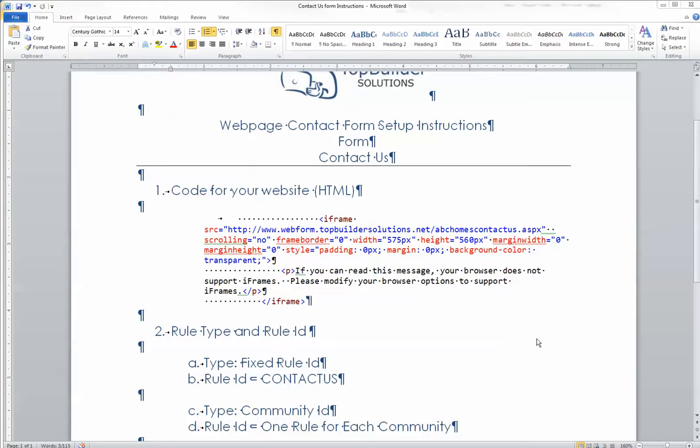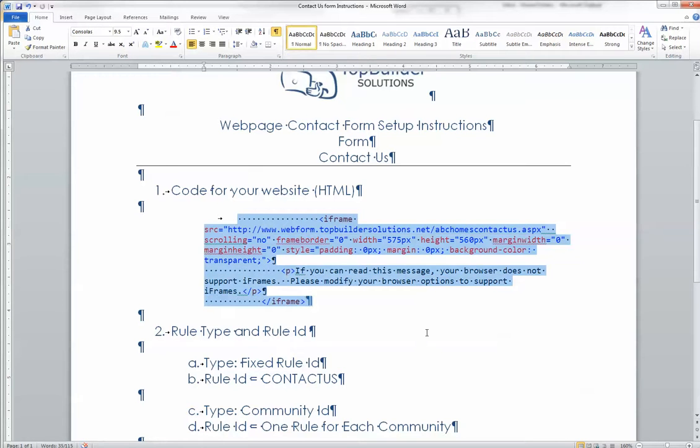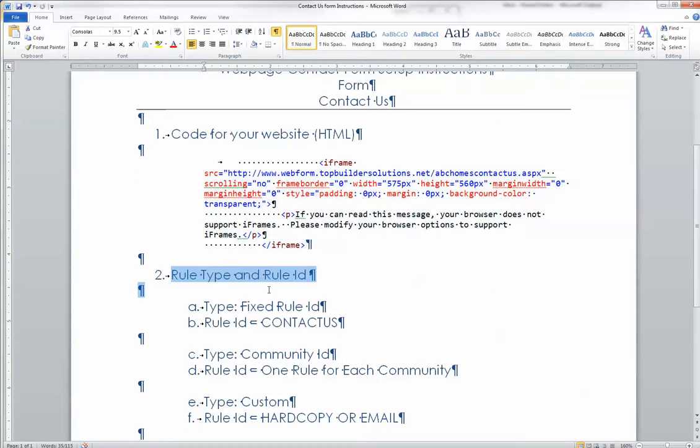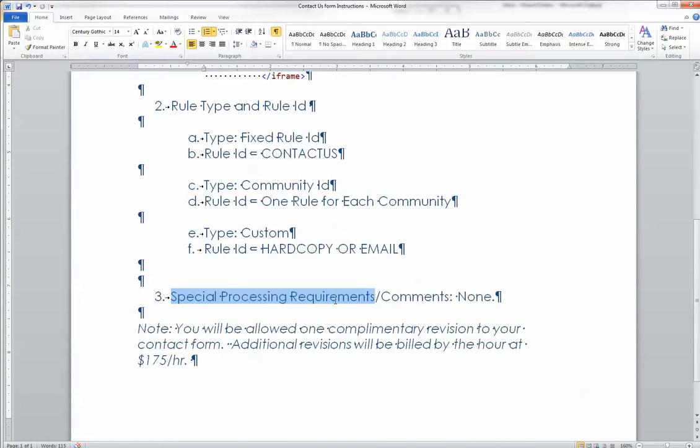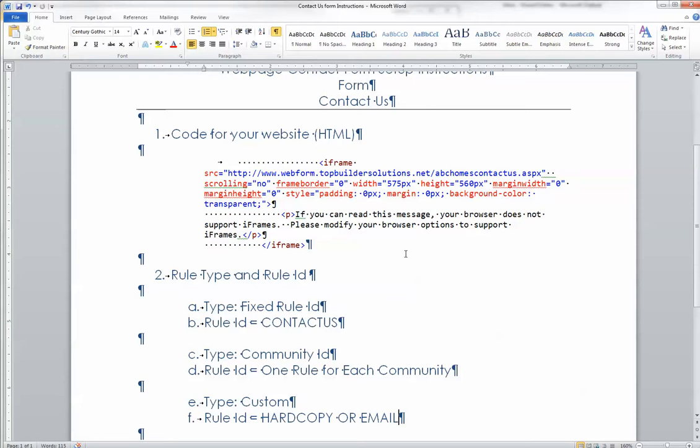You will have received a setup document that includes the information that you need to complete the setup of your form. That document includes 3 pieces of information: the code to be added to your website, how the rule IDs work for your forms, and we'll explain that in a minute, and any special processing requirements for your form. Okay, so first of all, let's talk about how to get the form on your website.